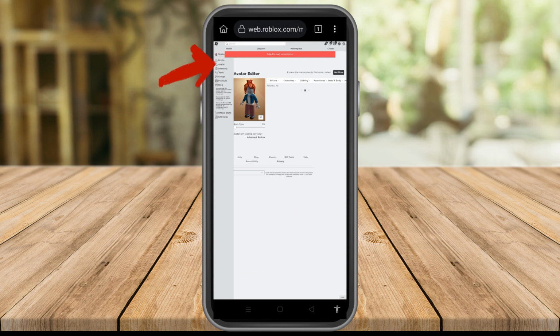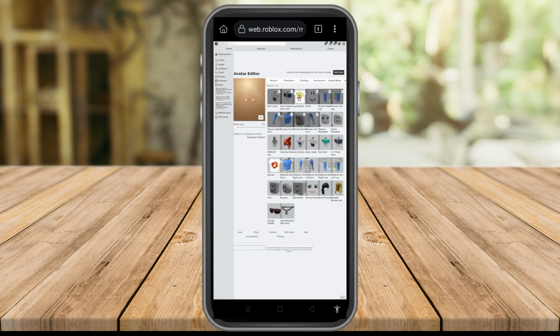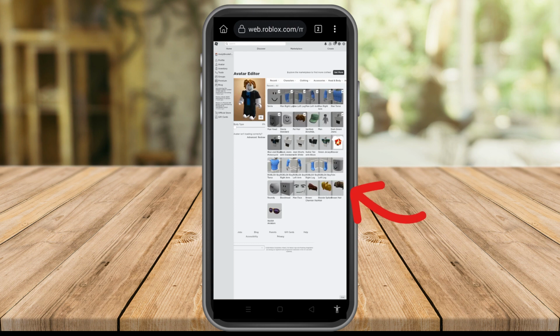When you have logged into your Roblox, all you have to do is to click avatar. Then you can see here different features and options like accessories, characters, clothing. And now in order to wear multiple hair in Roblox, you just have to look for the hair option here or accessory, tap, and then that's it. You just have to choose.